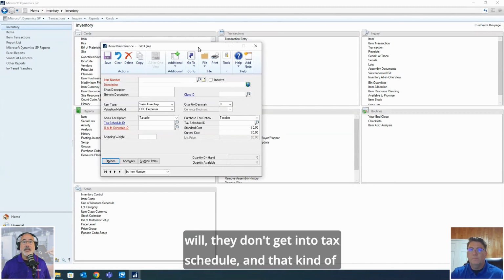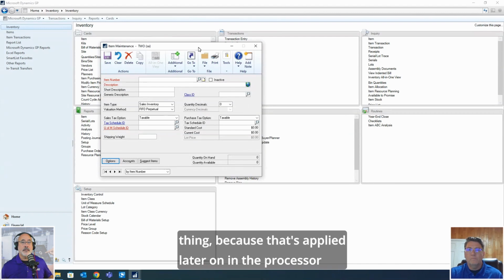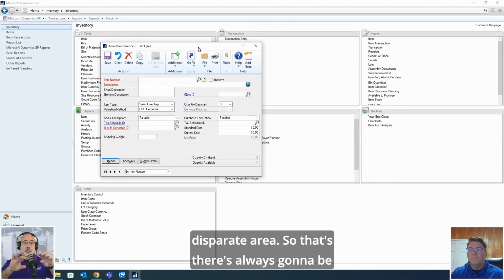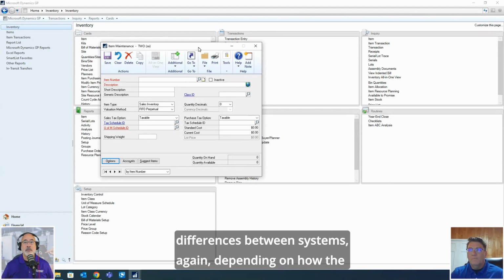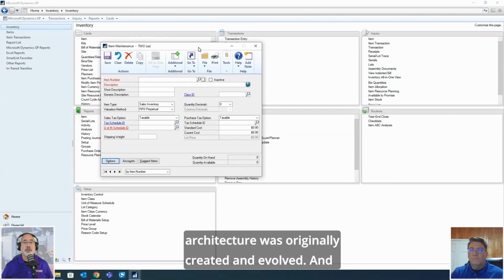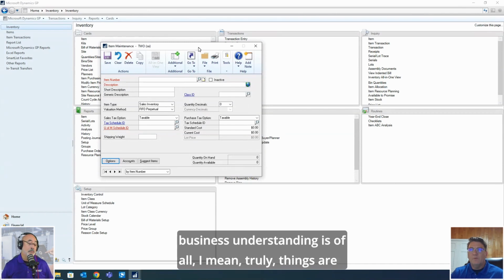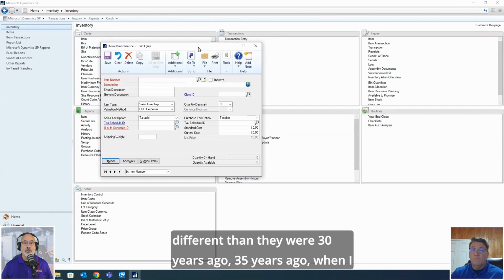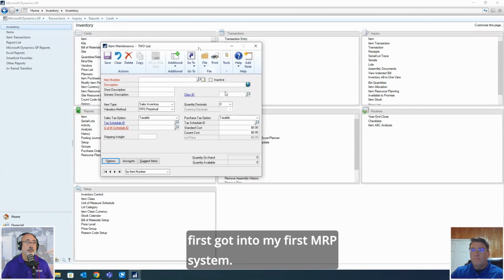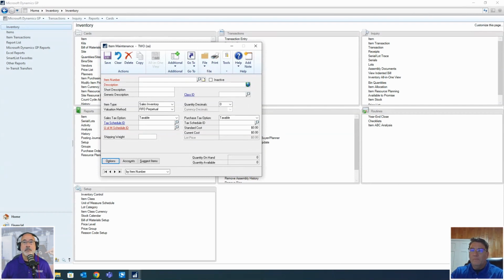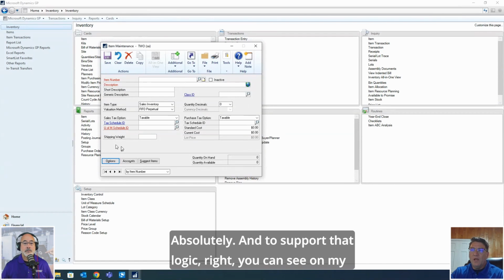And they don't get into tax schedule and that kind of thing because that's applied later on in a process or a disparate area. So there's always going to be differences between systems, depending on how the architecture was originally created and evolved. And business understanding has evolved. I mean, truly, things are different than they were 30 years ago, 35 years ago when I first got into my first MRP system. Oh, absolutely.